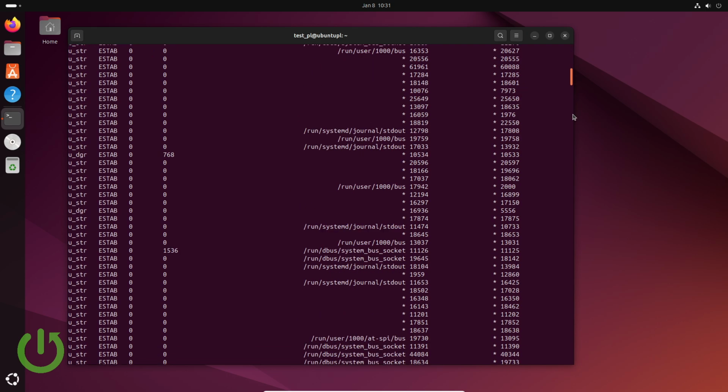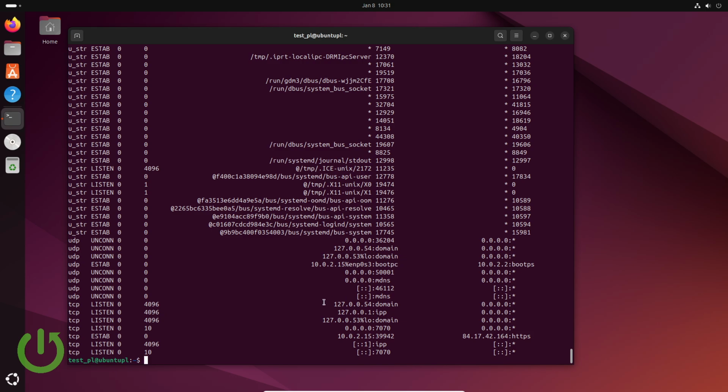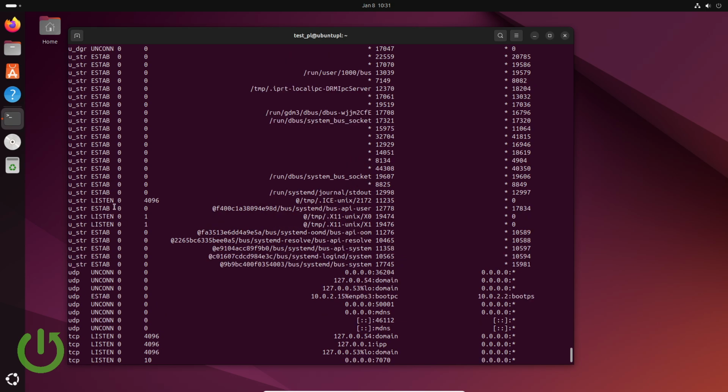Now we can move to the options. The first option that I will show you is how to display all TCP and UDP connections. We can do it by typing ss -a, and as I said before, now we have a lot of different things. For example, we have unconnected, we have established, and we have listen.